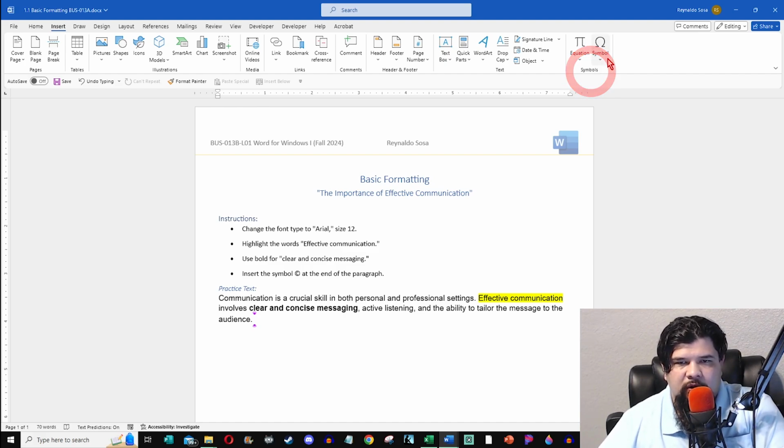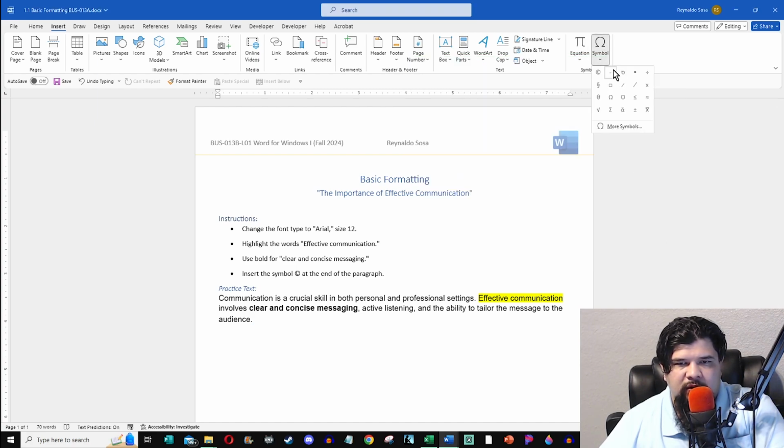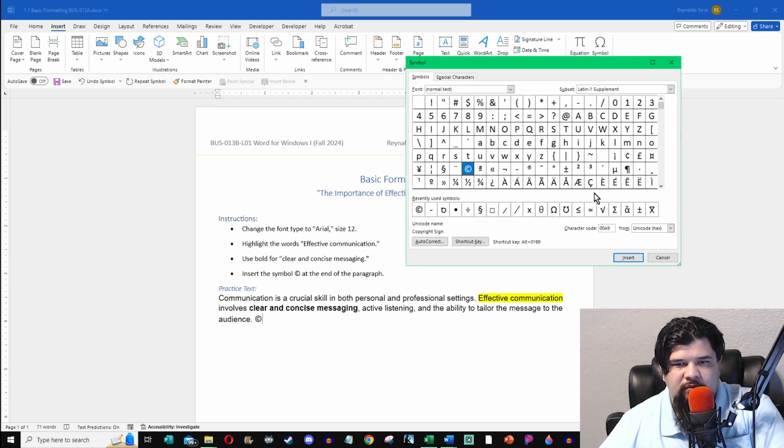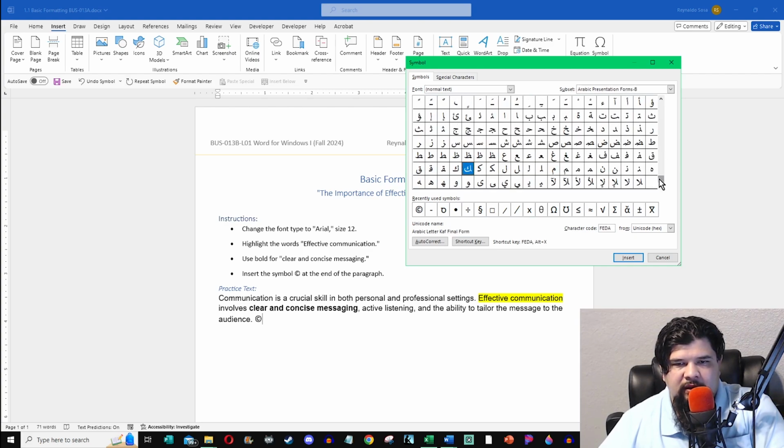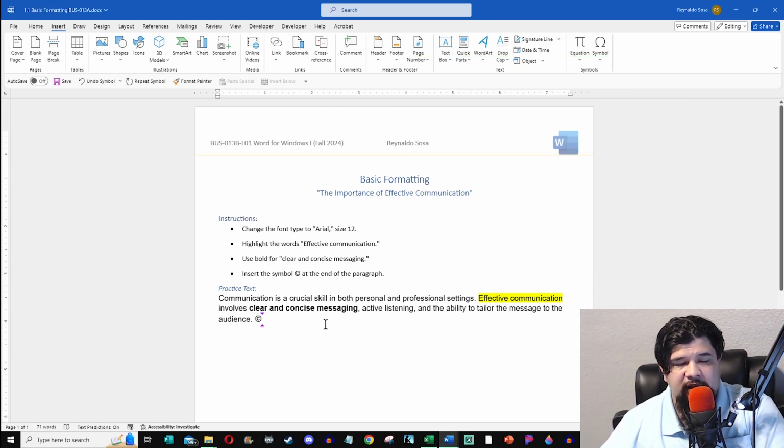So we're going to go to the down caret of the symbol, more symbols. There's the C. It might have been up there in recent. See, these are your recents right here. So it also was right there. But if it's not in those recents, you can come find it here. And there are several symbols to choose from in Microsoft Word. So there's your symbol. That's it.